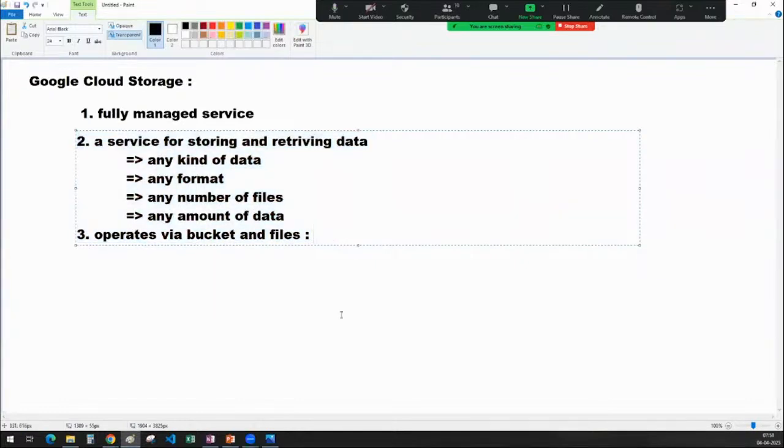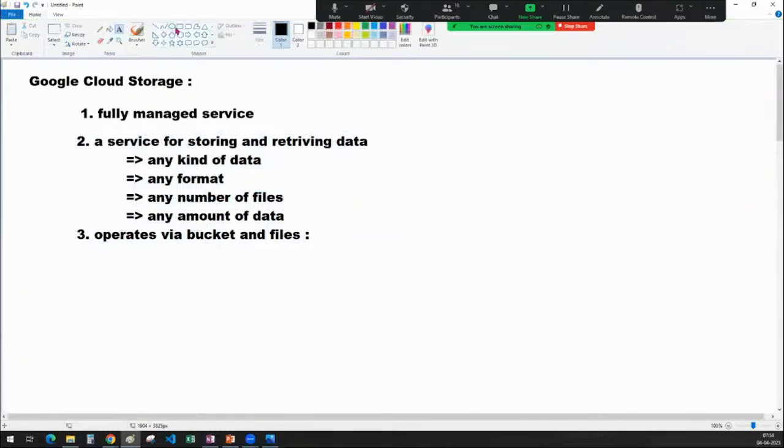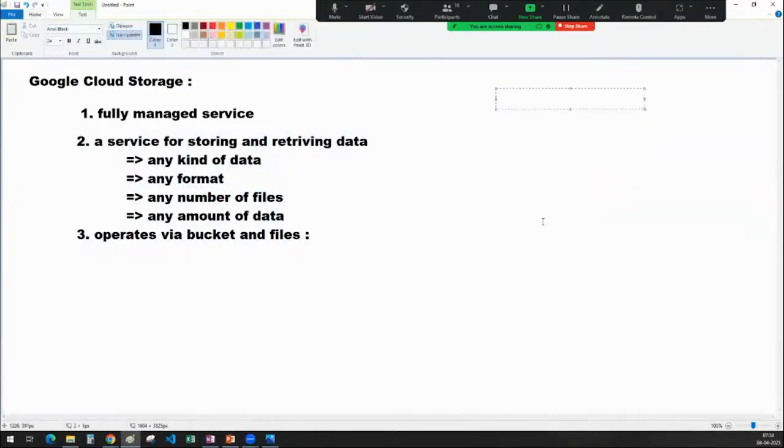Sir, what is a bucket? A bucket is a container. If you do not know what a container is, you can think of it as your folder. A bucket is nothing but a container, and the terminology for the file of any format is object. Okay, so this is the terminology, sir.